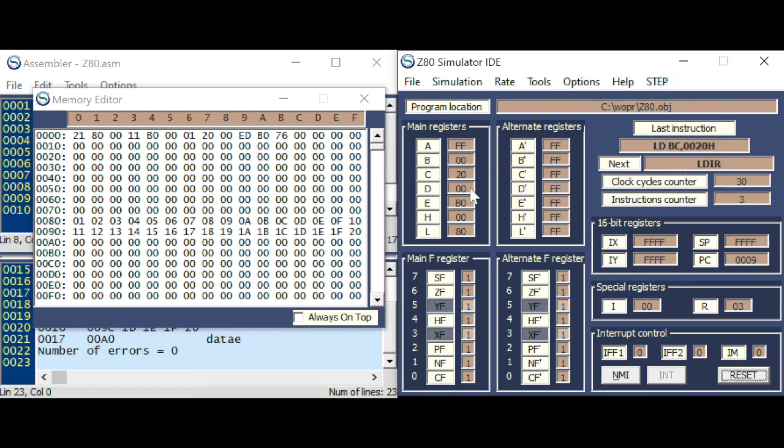So the counter is loaded, destination is loaded, and the source is loaded. LDIR will take the first byte, put it to the destination, increment the source, increment the destination, and decrement the counter, and decrement it until it has reached 0. You can see he is always launching the same command. Oh, it has finished.